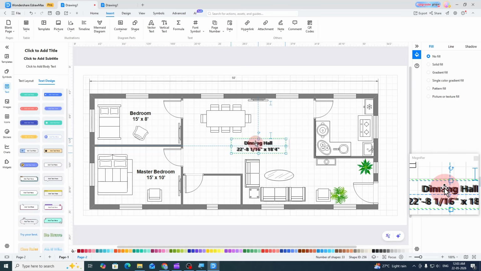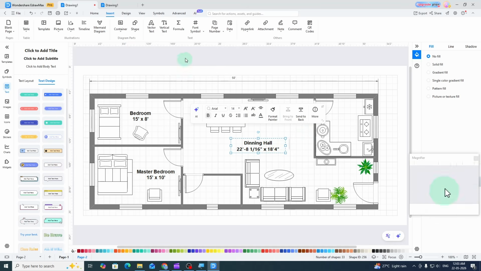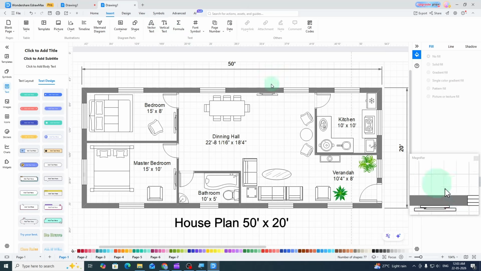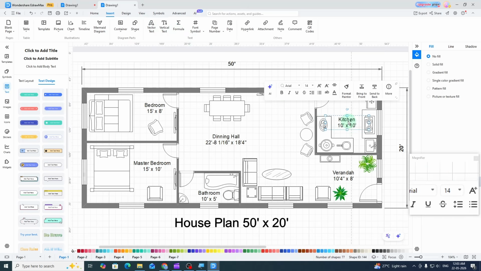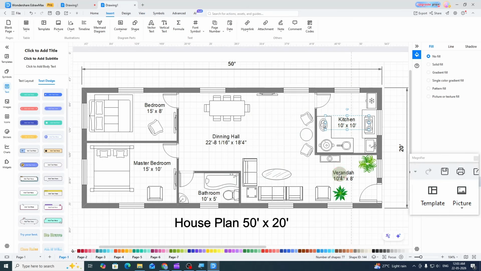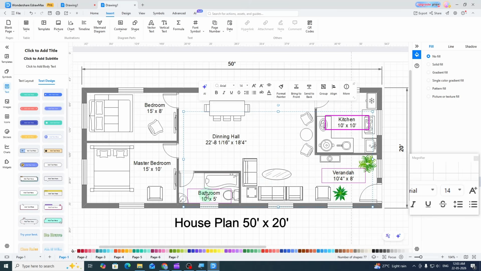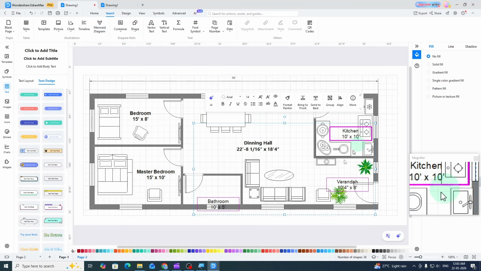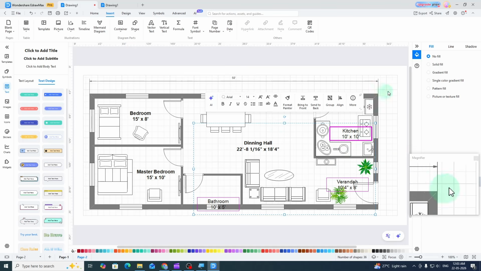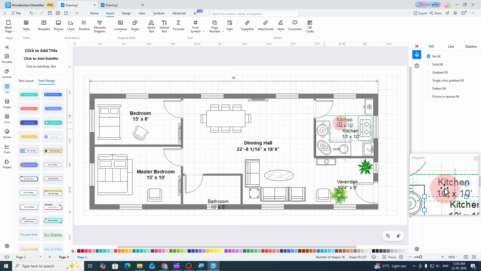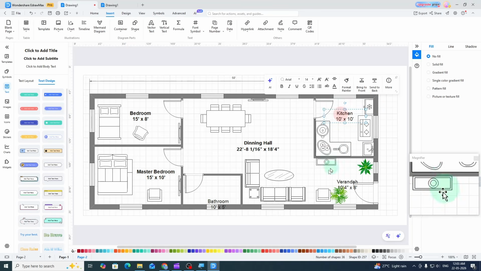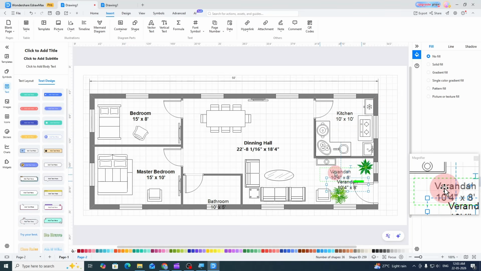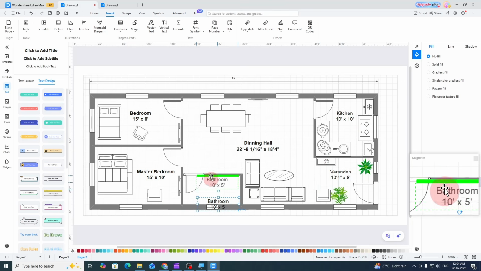Now for the kitchen as well, I'll copy from here. Let me select all of this, 1, 2 and 3. I'll copy and paste. Okay, a little here and there I'll have to adjust. Kitchen, veranda and the bathroom. Oh, we forgot the bathroom.